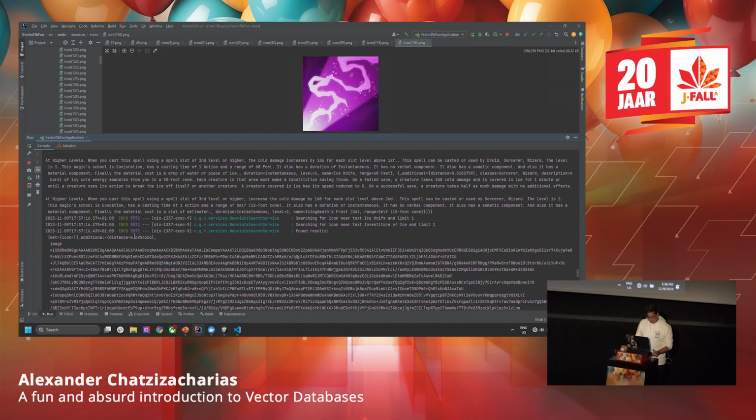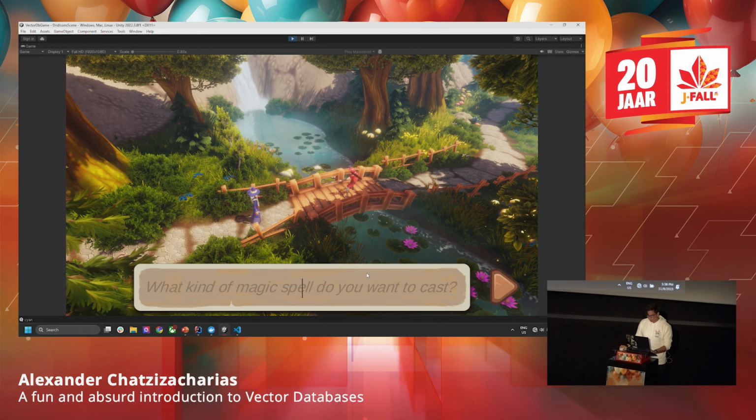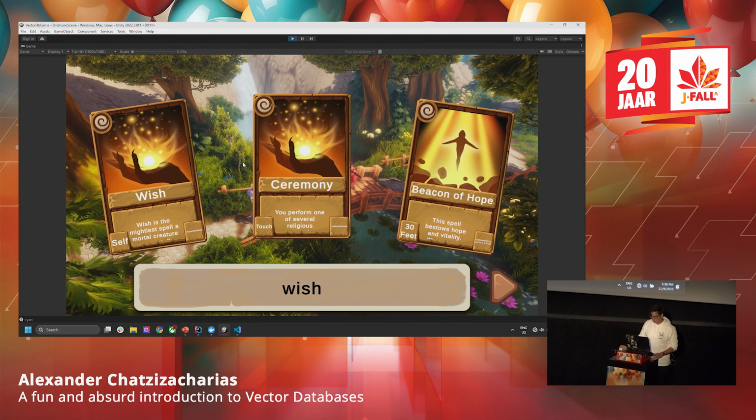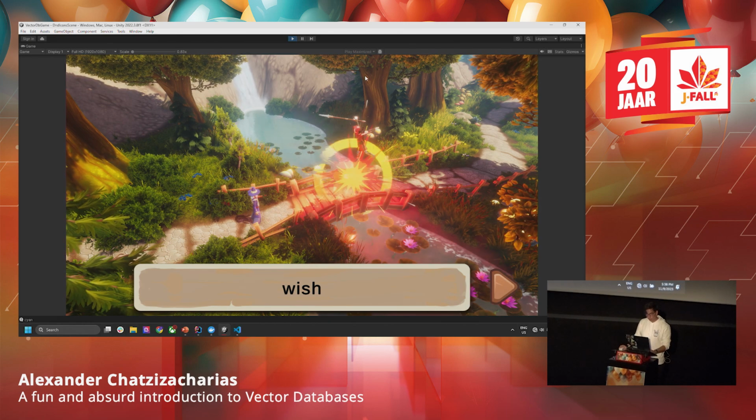Here again, 0.6954. So as you can see, these distances are a little bit further from each other. And then, how about the strongest spell in Dungeons & Dragons? Wish. And there you have Wish or Ceremony or Beacon of Hope, which I think the icons are pretty fitting to what we actually are doing and casting. All right, so Wish. Again, I think, oh, nice.